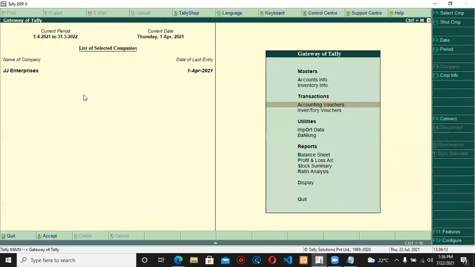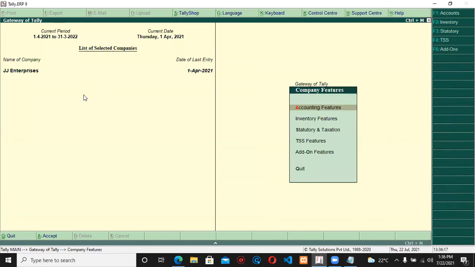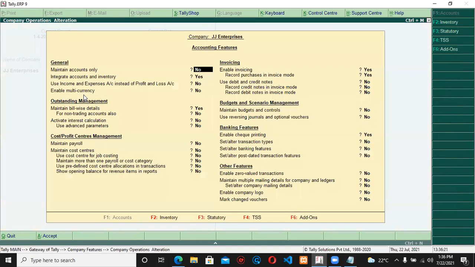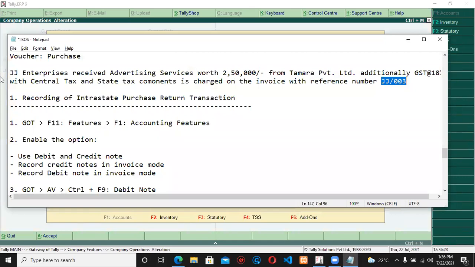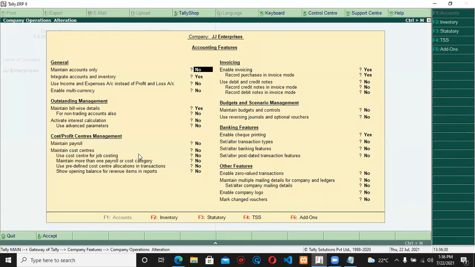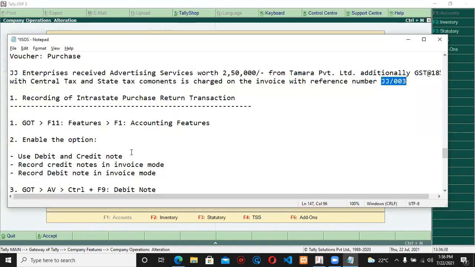I'm right now in the screen of Gateway of Tally. I press function key F11, and I'll go for features, accounting features. Remember, here I've given clearly what all things should be enabled. Enable the options given below: use debit and credit note. If you see here, you'll definitely be able to see that we have got debit note and credit note options. So this is what we have to do in accounting features.